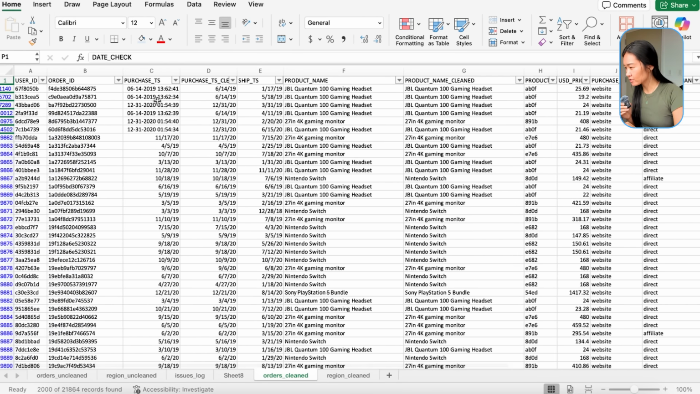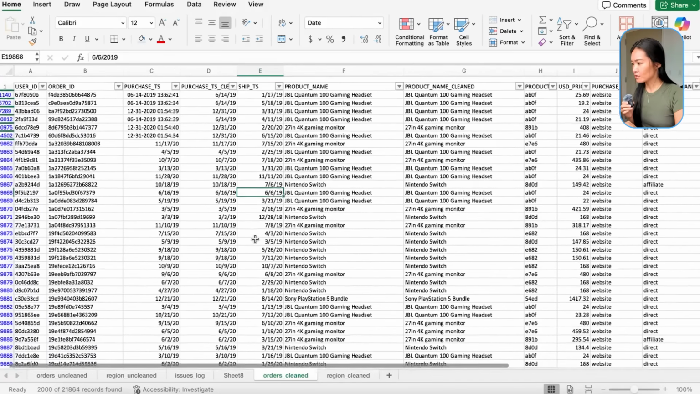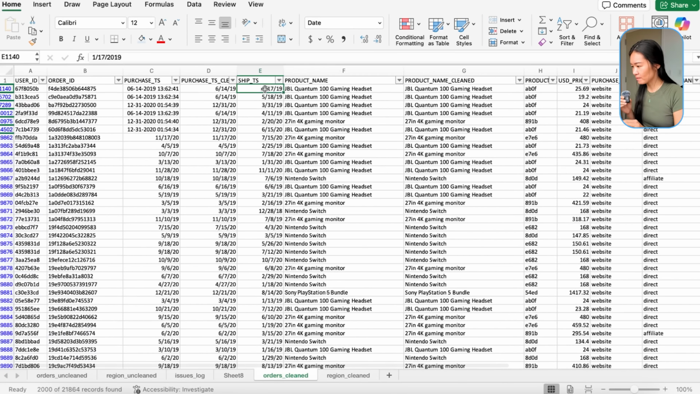So if I filter to that, just do a few spot checks. Some of them, for some reason, are like a few months before the purchase timestamp. Some of them are just a few days before the purchase timestamp. So there's definitely some wonkiness here. Let's actually look at the magnitude of this issue.